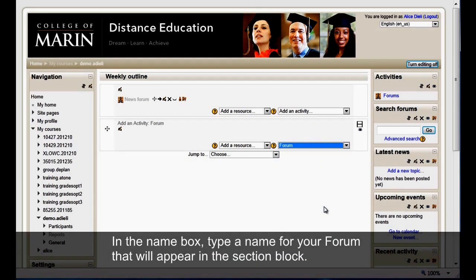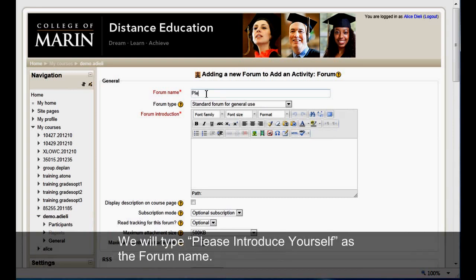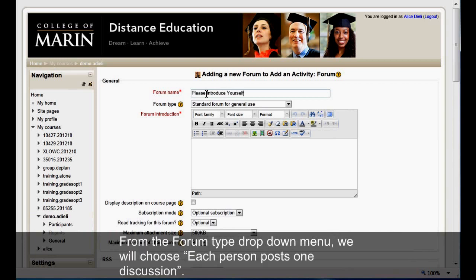In the Name box, type a name for your forum that will appear in the section block. We will type, "Please introduce yourself," as the forum name. From the Forum Type drop-down menu, we will choose Each Person Posts One Discussion.